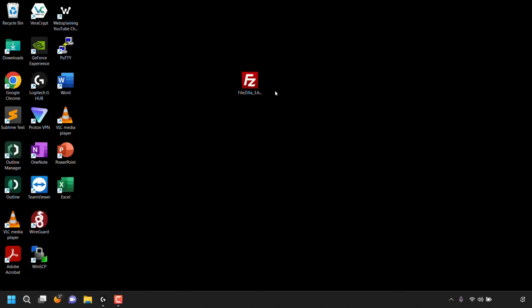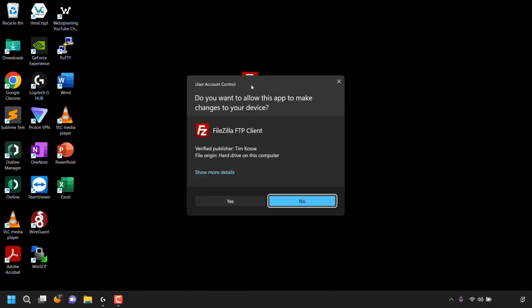Once you've done that, find the app or program installer. For me, it's on my desktop and it's called FileZilla. Once you've located it, double click on it to start the installation process. And as you can see, this time around, we're not greeted with the window from Windows which says the app you are trying to install isn't a Microsoft verified app.